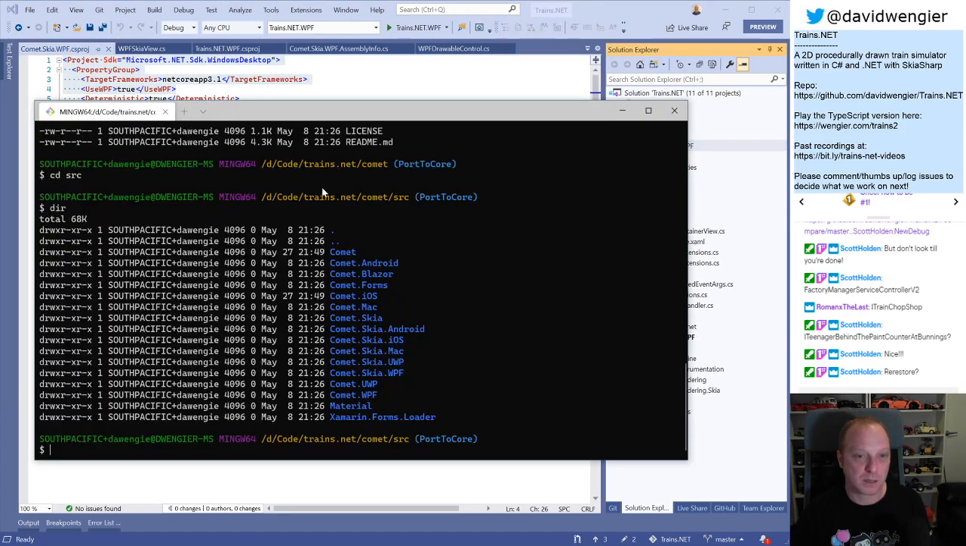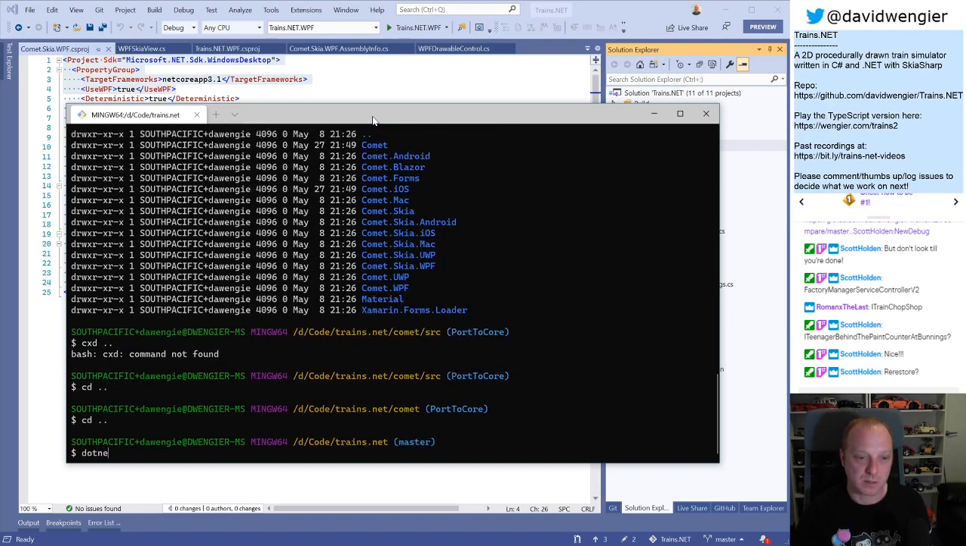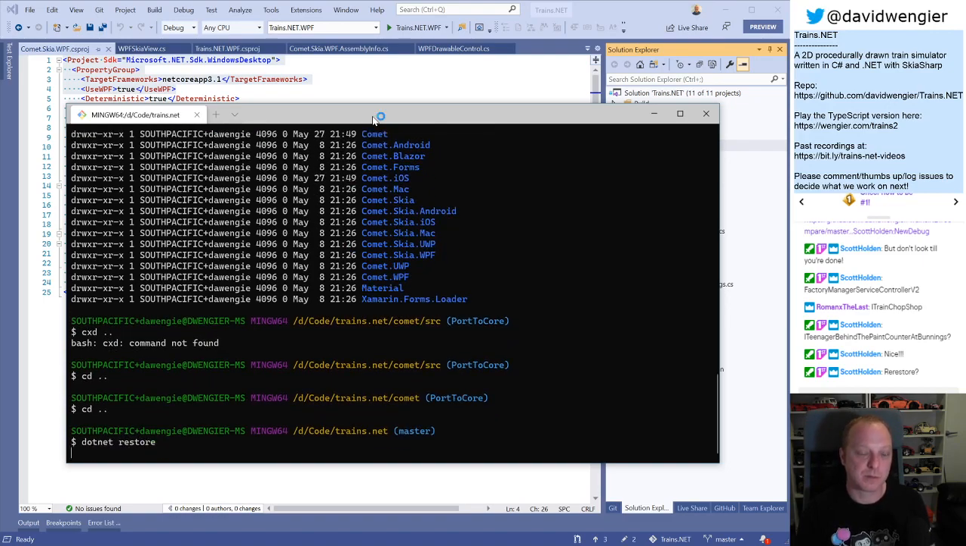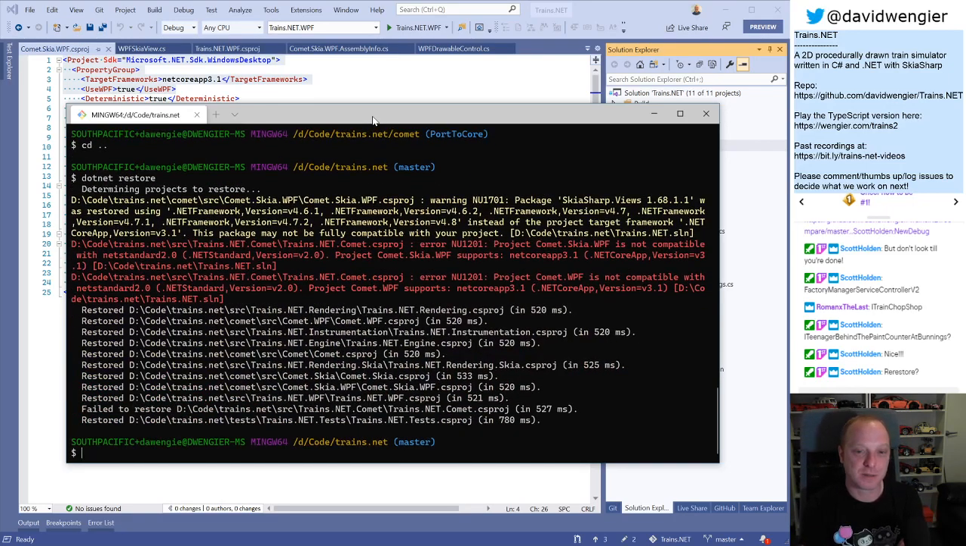All right, now we get to try, oops, the magical dotnet restore and see if it's happy. Because with the two legacy projects, the .NET command was not happy at all. And if it's even remotely happy with this, we've done good. Project Comet.Skia.WF is not compatible with .NET Standard 2. That's interesting. Oh, am I referencing it from? No. That's an odd error.